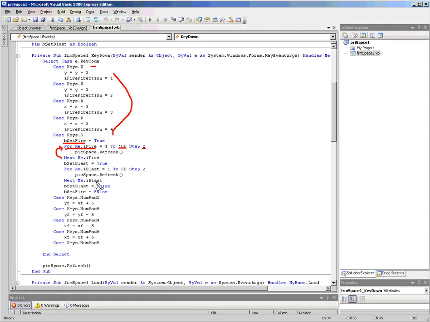And then as soon as I'm finished with the blast, I come down and set them both to false so we can go on and move again. Because as long as this first one, or this one right here, as long as the fire one is set to true, we can't move. It'll just go through and draw the fire one.